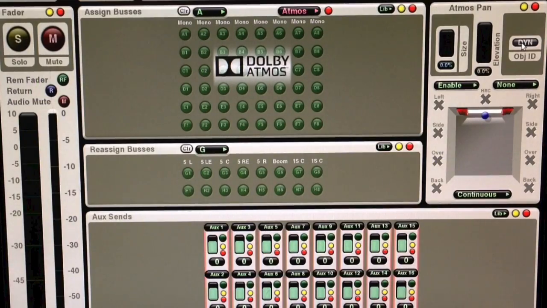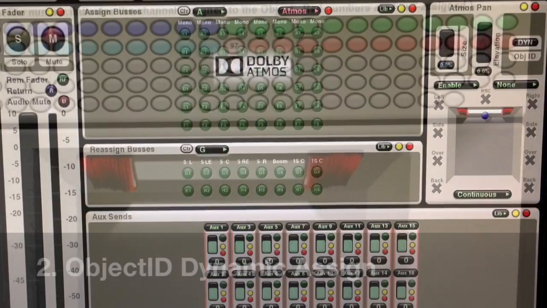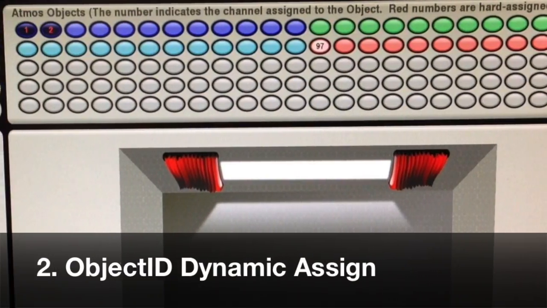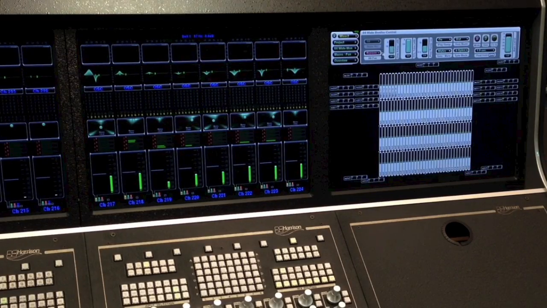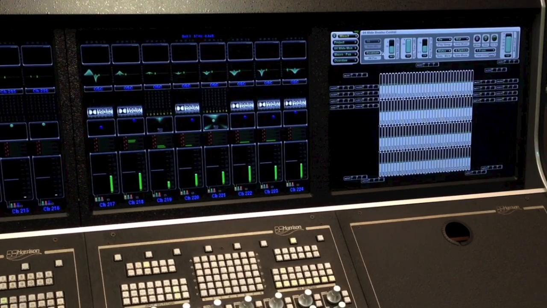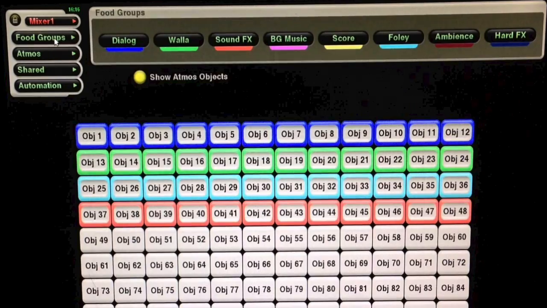To avoid choosing an object manually, you can tell the channel to work in dynamic mode. In this mode, the console will decide which object ID to use, and this assignment may change over time as channels are added and removed from the Atmos mode during the mix. This is where food groups get really useful. Let's return to the food group page.